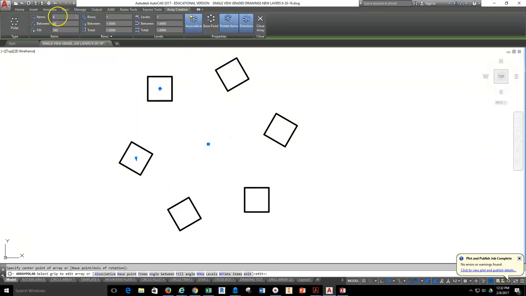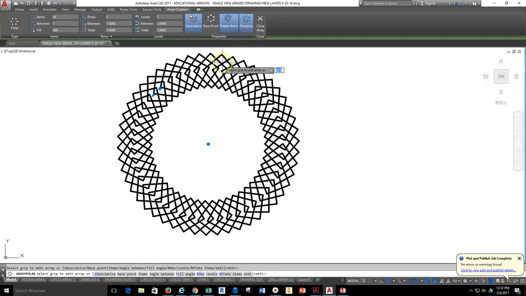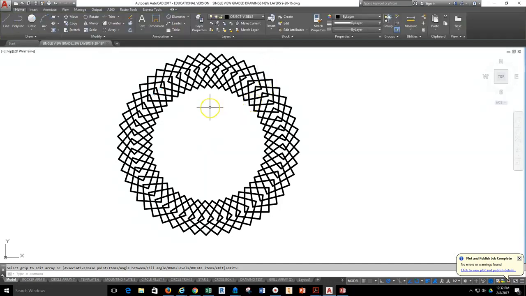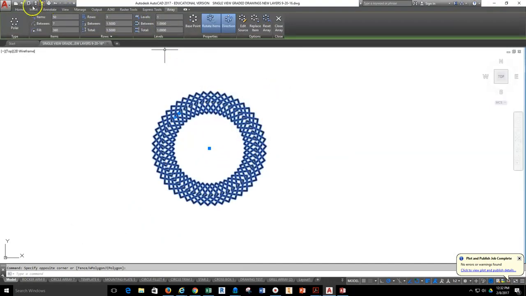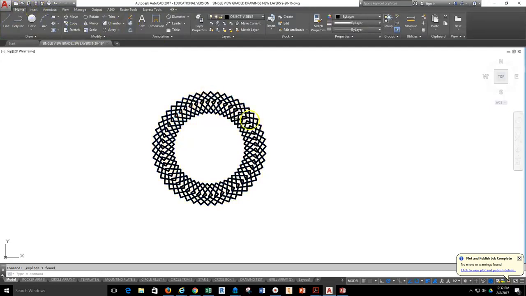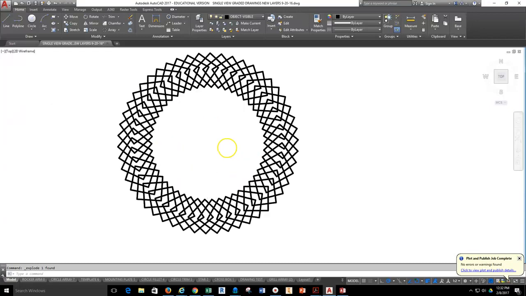I can then also start to add items. If I make 50 of them, it's going to create that array. So you can see how the array tool really is just driven off of any of the information given here. If I close the array, I can then go ahead and explode this particular array. Now we just have squares in a pretty interesting pattern.